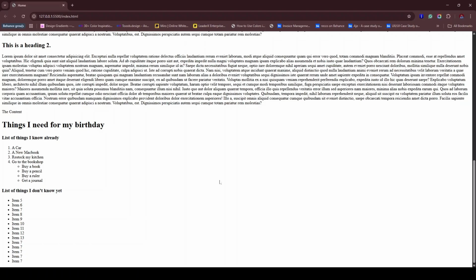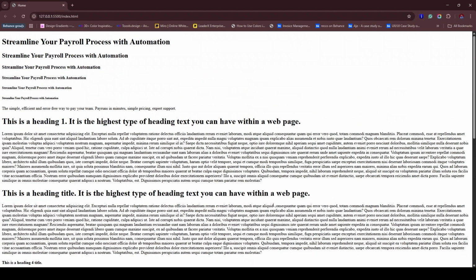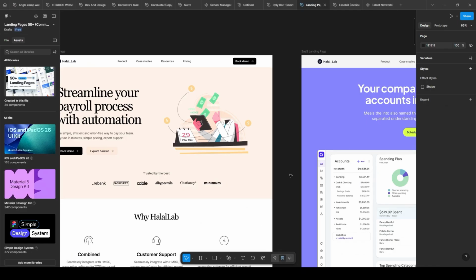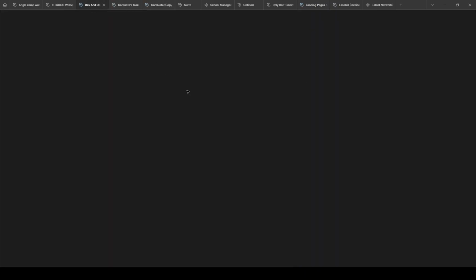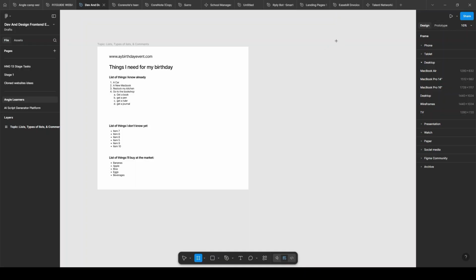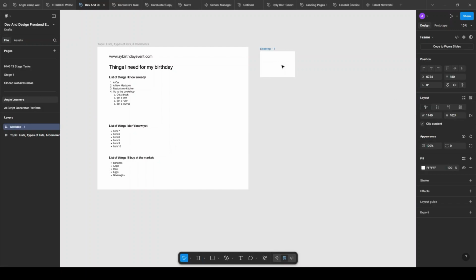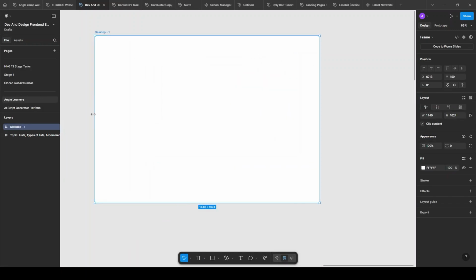So let's take a step further and then learn how to create shadows. Shadows are very, very important. So let's go over to our Figma canvas and then create a new frame. Let's do desktop. All right, let's add that, and then let's see different shadows we can create.